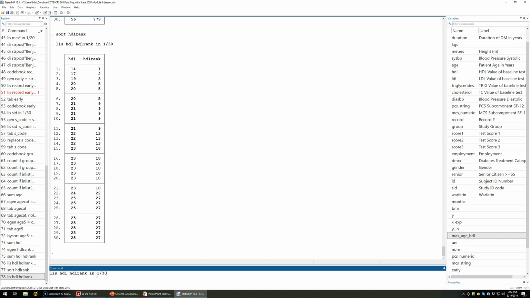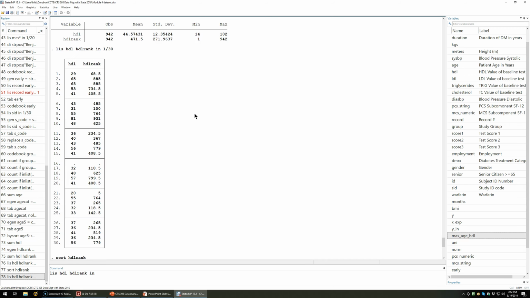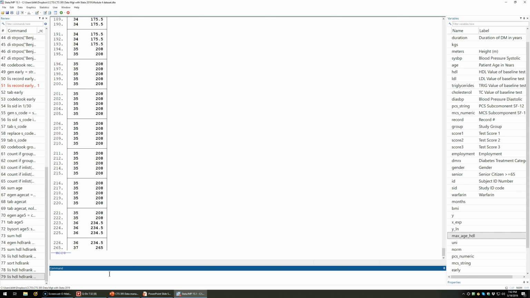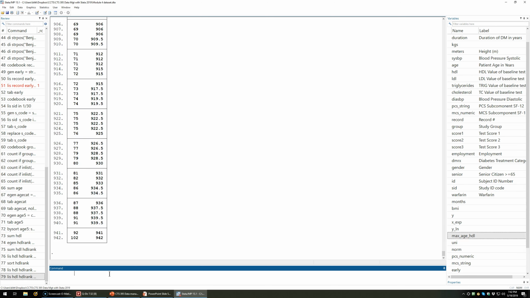And if we list HDL in, let's say, the last, well, let me see, how high did it go? Because I know we have some missings. Well, let's just do that. List HDL and HDL rank if HDL is not missing, and we'll just let it go and go and go, and we'll get to the end of the list that way. And what we discovered is that we have some people with an HDL of 92, 941st rank, and one person with an HDL of 102 and scored 942.